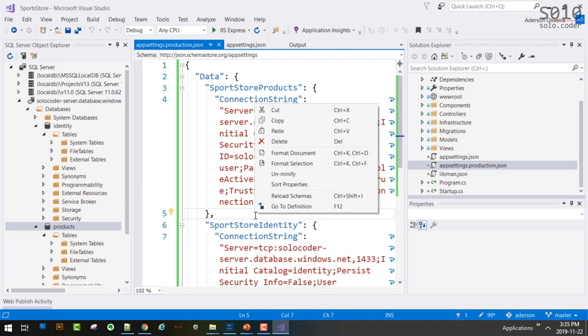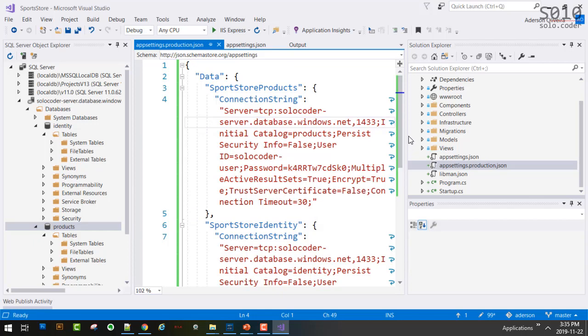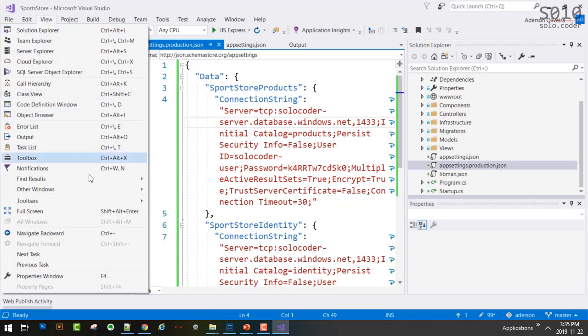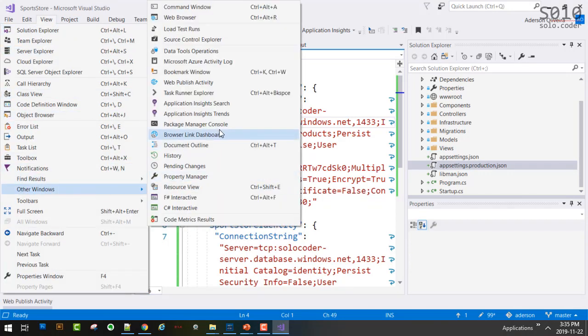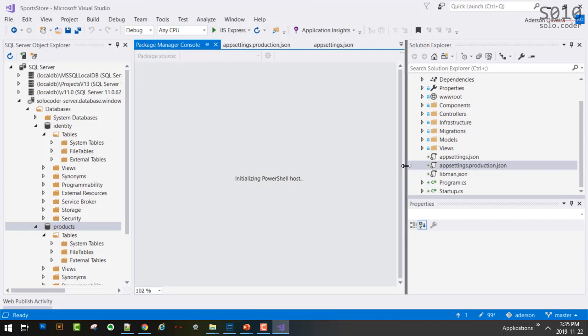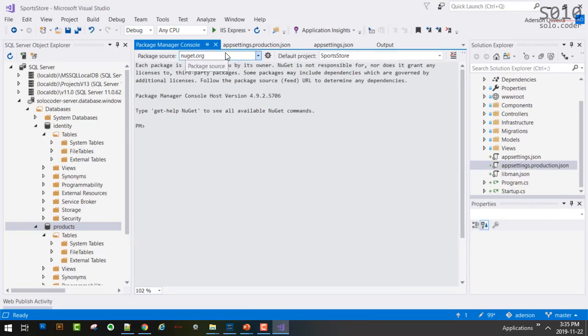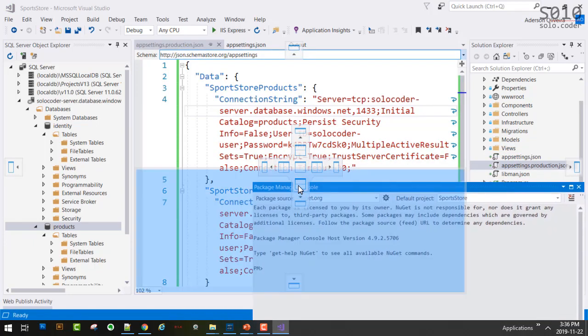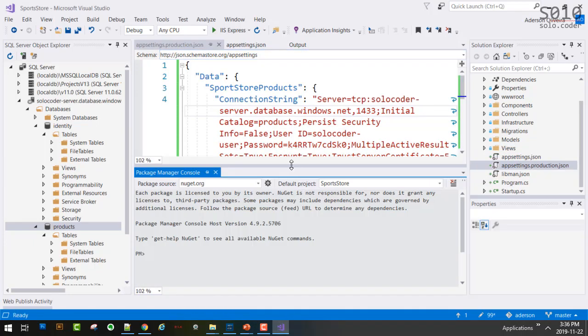Again, we need now to run the migration scripts on both databases to create the tables. They don't have tables yet. So I'm going to activate the Package Manager console. I'm going to go to View, Other Windows, Package Manager console. I don't know why it opened up like this. I'm just going to put it at the bottom.